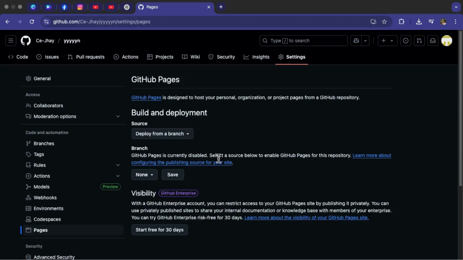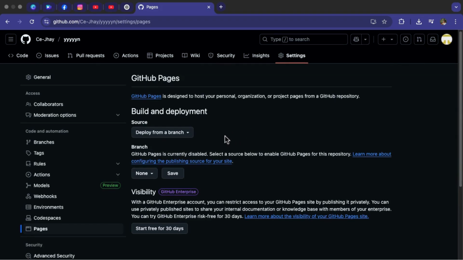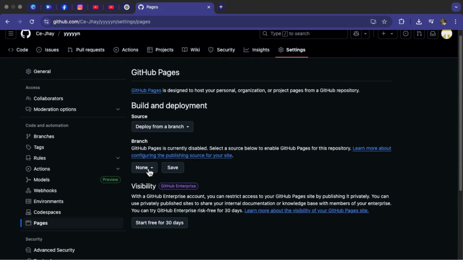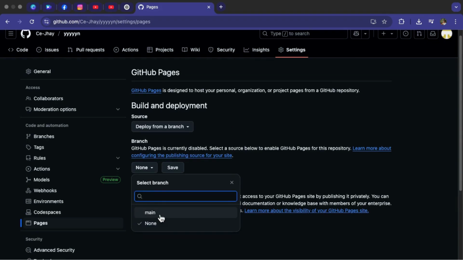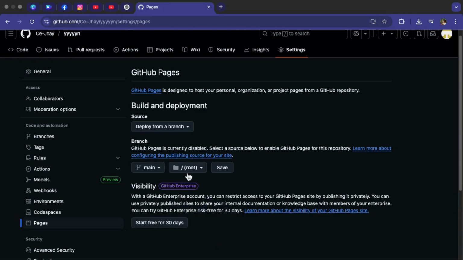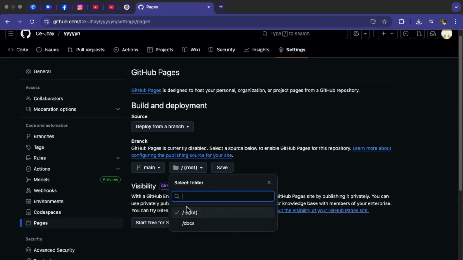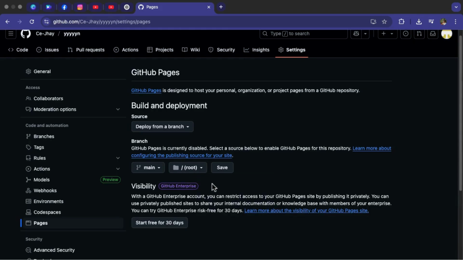First, under the source section, make sure it says deploy from a branch. Then just below that, where it says branch, make sure it's set to main. Sometimes it's set to none by default, so change that to main. Next, in the folder option, make sure it's set to root. Once everything looks good, click the save button.